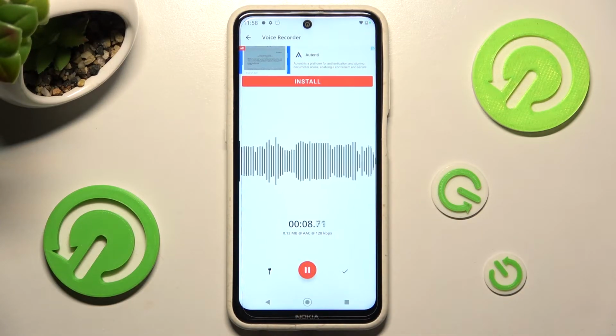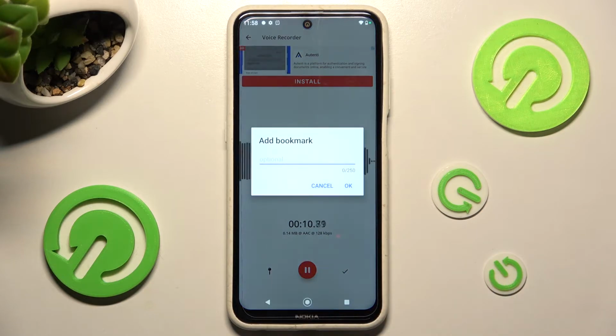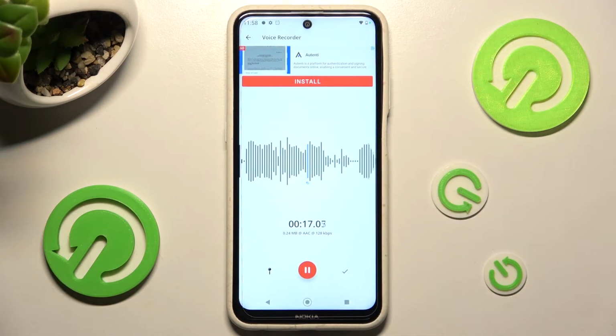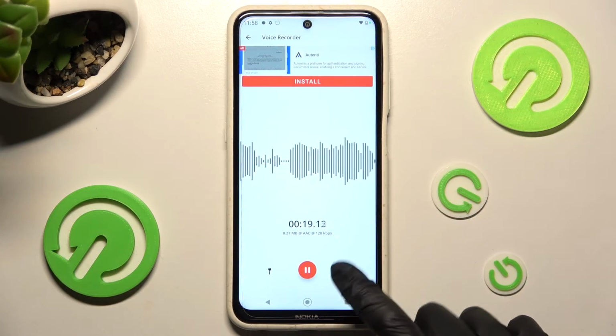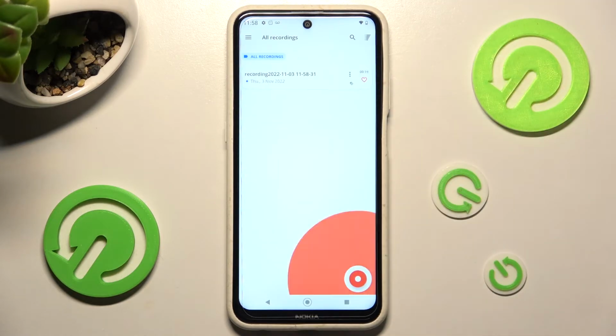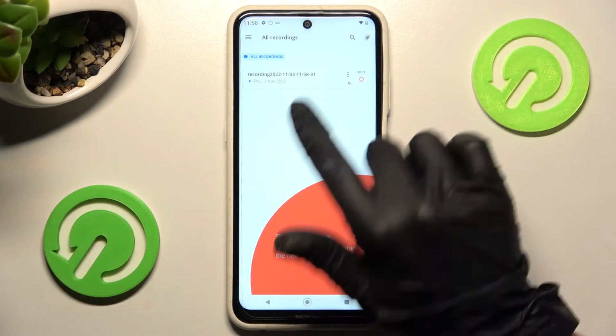Now you can add a bookmark by clicking on the left one, typing in wherever you wish to or not at all and selecting OK. Or you can also end it and save it by clicking on the right icon. Then choose Save at the top right corner, and as you can see, my recording is here.